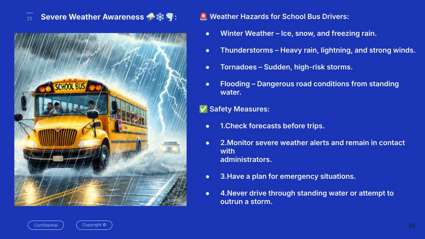Severe weather awareness. School bus drivers must be prepared for dangerous weather conditions that can impact safety on the road. Weather hazards for drivers. 1. Winter weather. Ice, snow, and freezing rain create slippery roads. 2. Thunderstorms. Heavy rain, lightning, and strong winds reduce visibility. 3. Tornadoes. Sudden, high-risk storms require immediate action. 4. Flooding. Standing water can make roads impassable and dangerous.